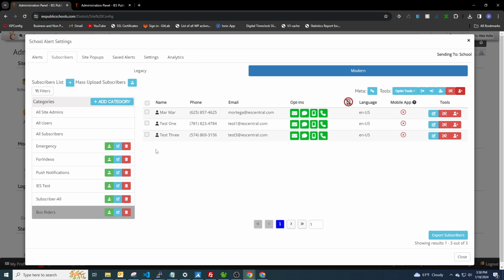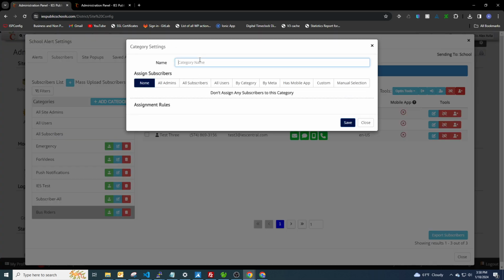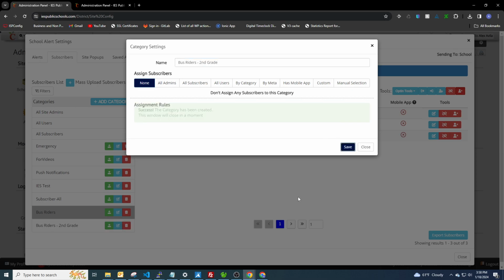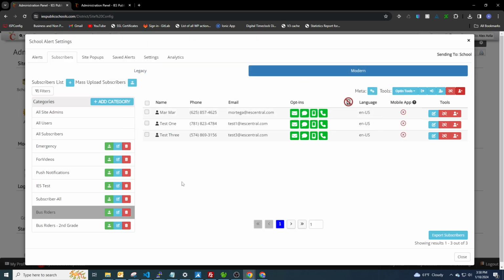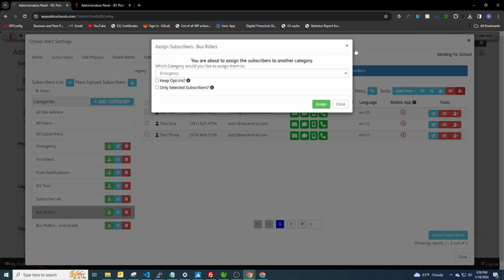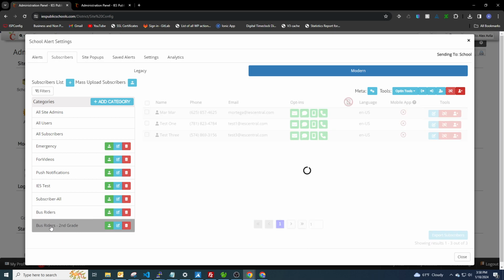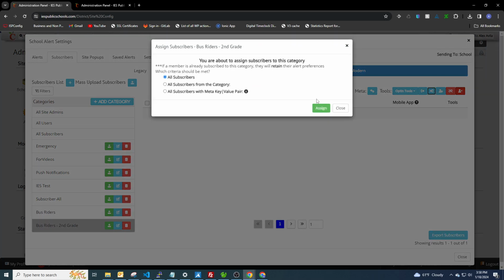So what I can do now is create a new category. And we'll say bus riders dash second grade. Okay, perfect. So now I can use that assign from, right? No, actually, I need to go to bus riders second grade. Assign to all subscribers with meta key value pair.